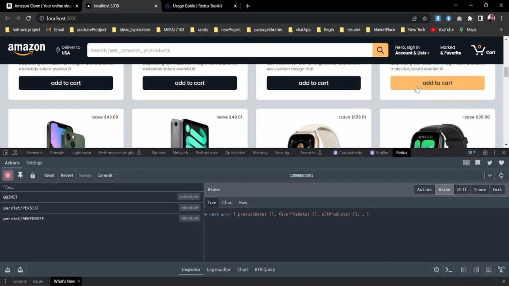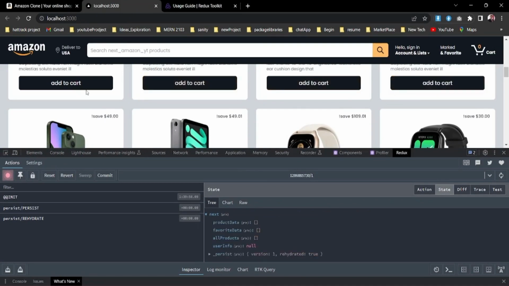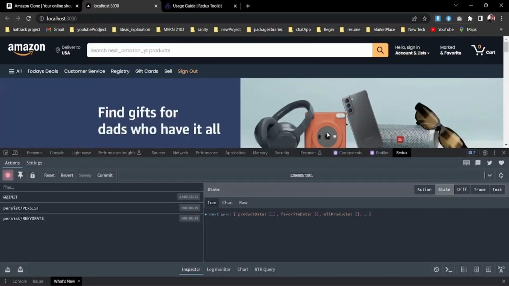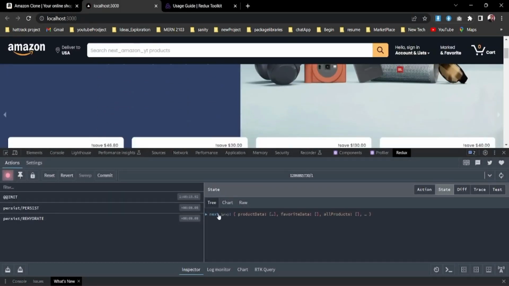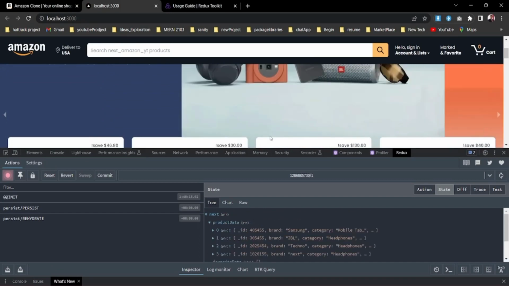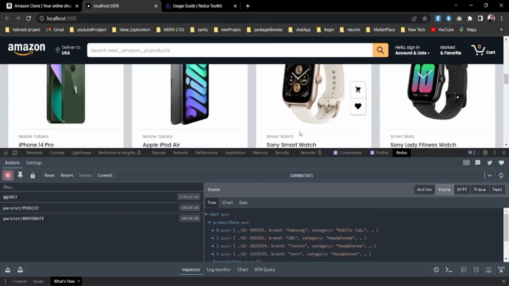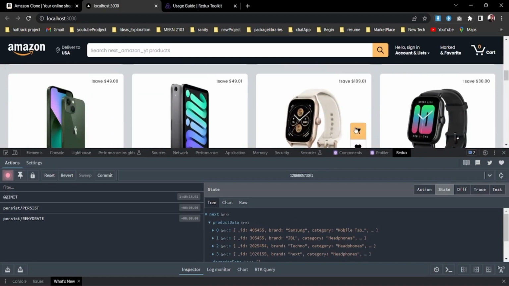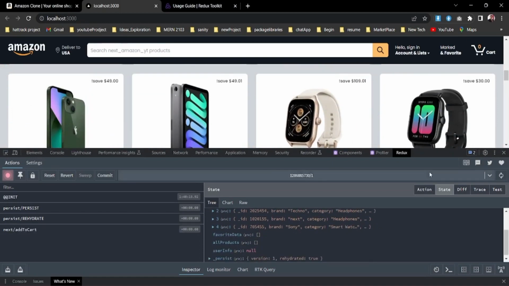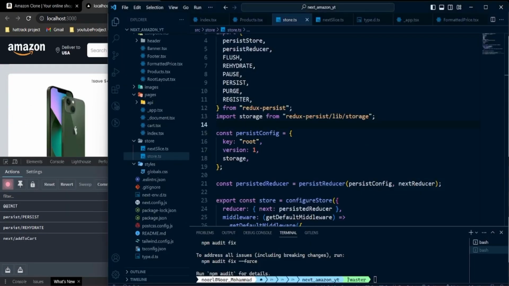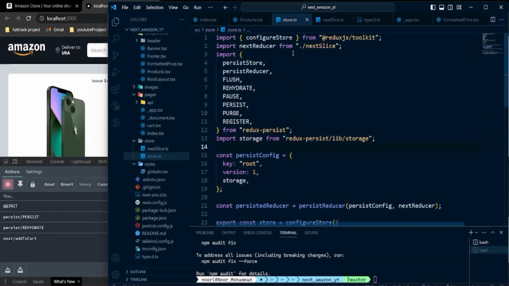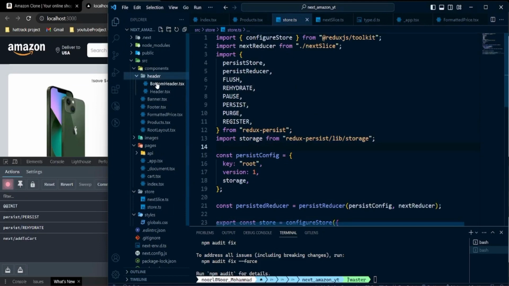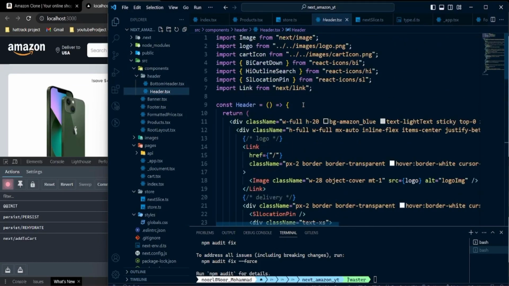So now if we just add 1, 2, 3, nothing is happening. We made some error, I think. Okay, no, it's happening. It just takes a bit of time to load. And also if we add some product from here, okay, the product is saving in real time. So now we need to get that product to show the product in the header so that we can know that product is adding.